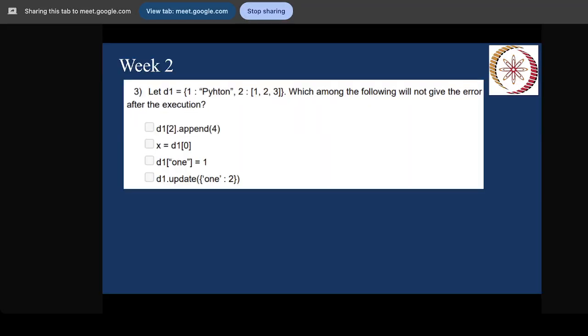Question 3 says: let D1 equal to {1: 'Python', 2: [1, 2, 3]}. I have already shown you how to define list and how to define string and how to use these things. So now it is saying that D1 is equal to this. Which among the following will not give the error after the execution? Again, tell me what is the answer.